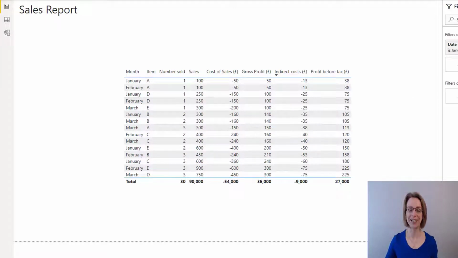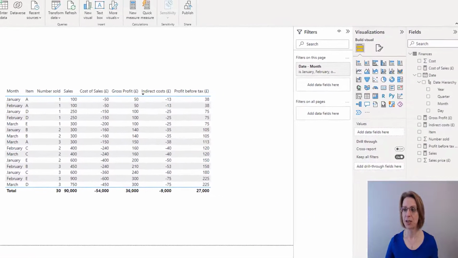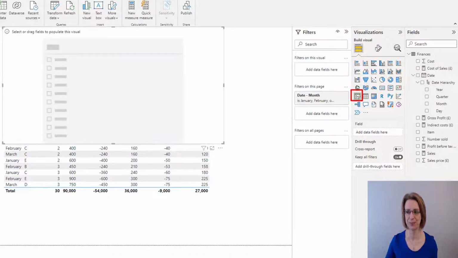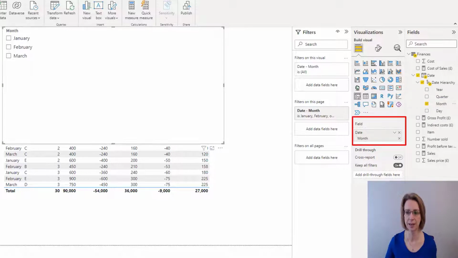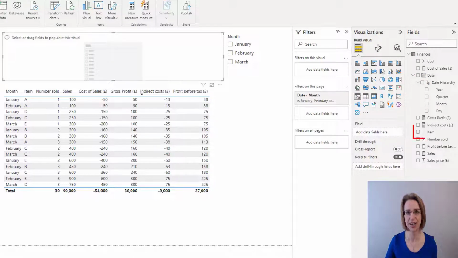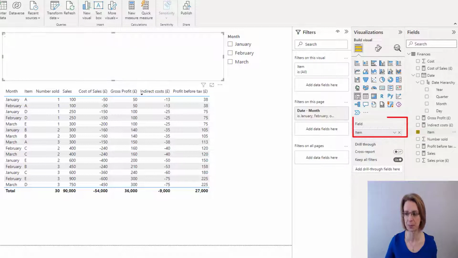Here we have some finance data in this sales report, and I'm going to begin by just putting some standard slicers onto the page. So to begin with, across in the visualization section, I click on slicer. And into this slicer, I am going to select date month from the field section. And I will also add a second slicer. And into that slicer, I will put items. So again, from the field section, I'm just clicking on the item.